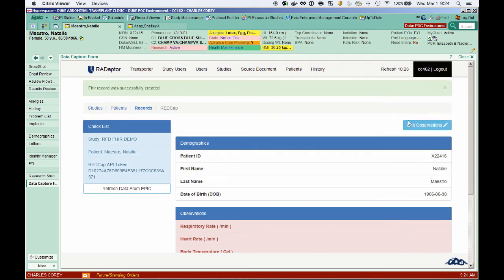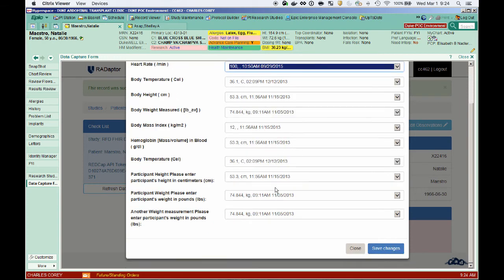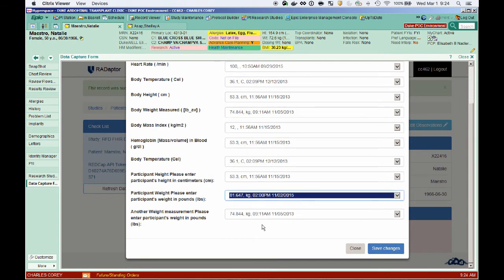Right here, we got the patient data. Demographics data doesn't need any confirmation, but we need the user or the researcher to select which observations they want to map to which fields within REDCap.